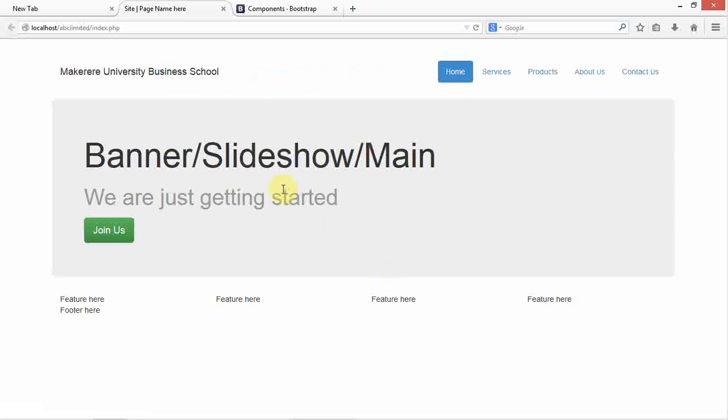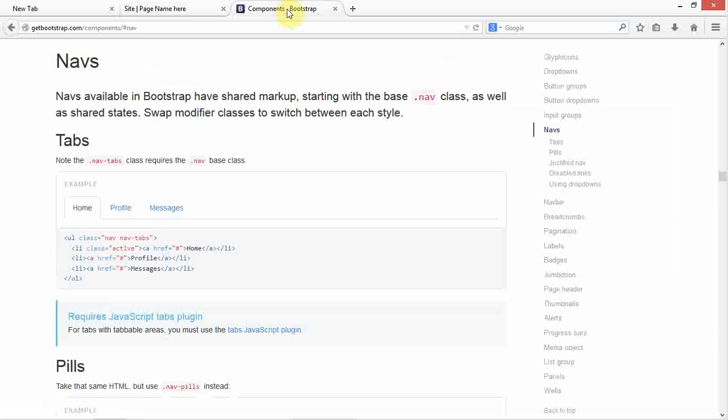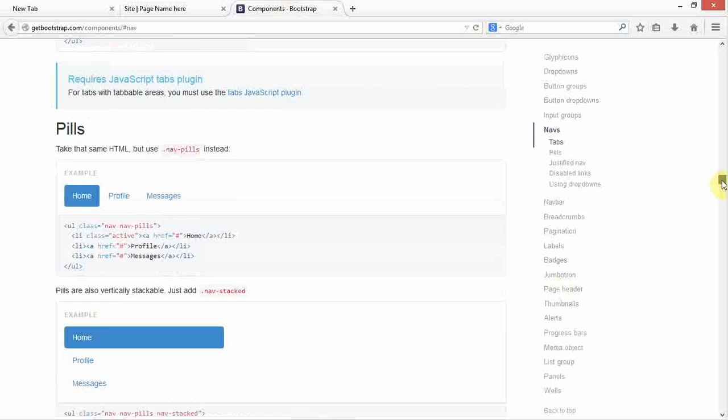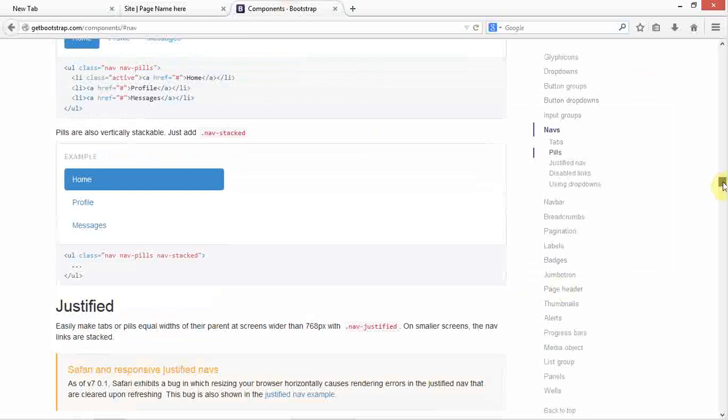Now that I've showed you how to use Bootstrap to style your site, you can go ahead and try out other Bootstrap components and CSS styles. They're all listed here on the right. So you basically just click on whichever you want to try out, and then you go ahead. Have fun using Bootstrap.